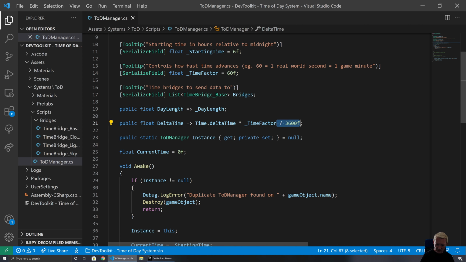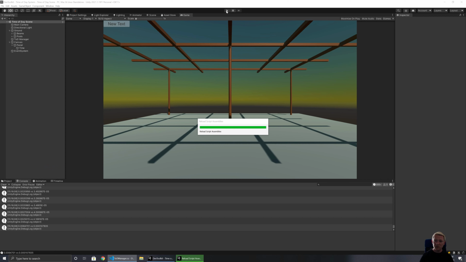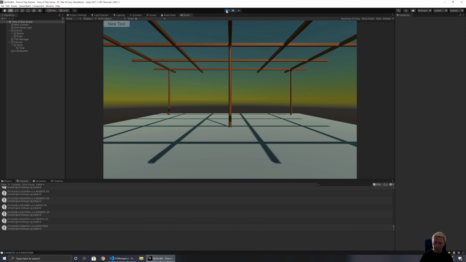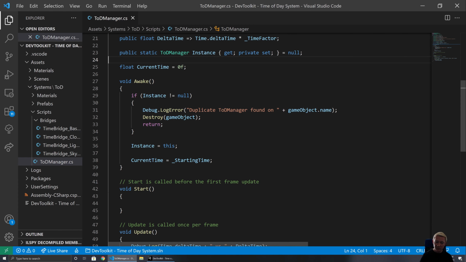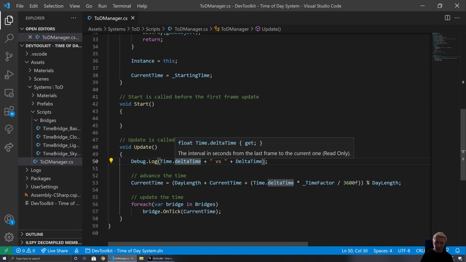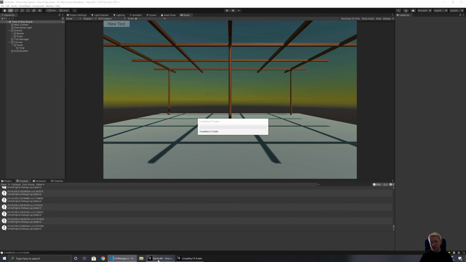This, we actually probably don't want. Divide by the 3600, because that's converting it to hours. We just want to times it by the time factor. Now that looks more like what it should be. So that means if we had something that is needing to work based upon delta time and based upon our in-game delta time, we can easily achieve that just by having it use our time of day system's delta time, which is going to be really, really handy.